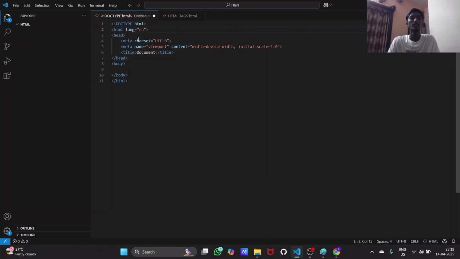English language. This is the head tag, and inside the head tag we have the meta tags. It is a meta charset UTF-8. You can use a meta charset of UTF-16, but it's not effective, so we are using UTF-8. This viewport tag specifies the width and scale of the web browser, so it defines the size of our screen, I mean web page.